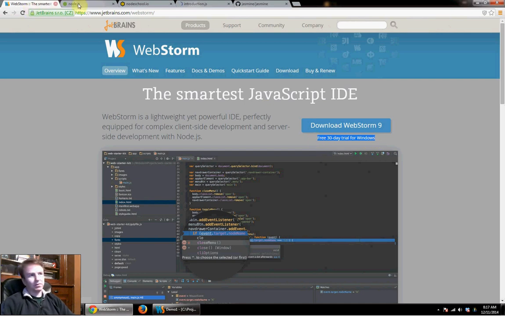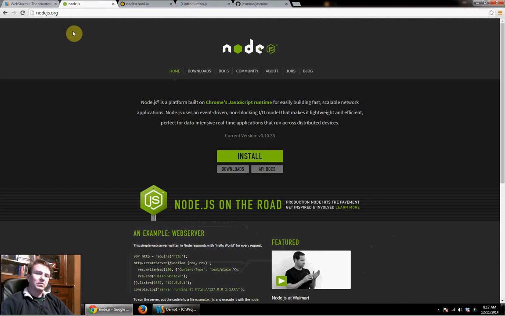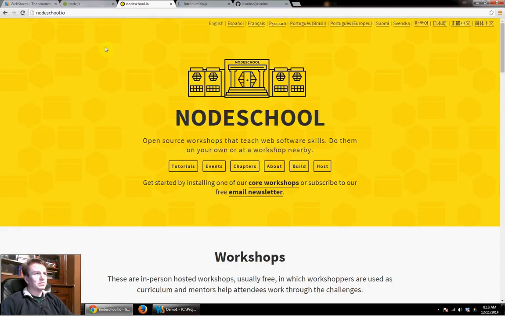If you're going to be using WebStorm, install Node. Install Node.js, get that up and running. If you're going to be using Karma, you're going to need Node. And if you're doing any Node development, WebStorm is a great IDE for that as well. In addition to Node, if you're new to Node, go ahead and take the time to go out to nodeschool.io, and they've got some tutorials that are worth checking out. So check that out. And yeah, why don't we go ahead and get started?